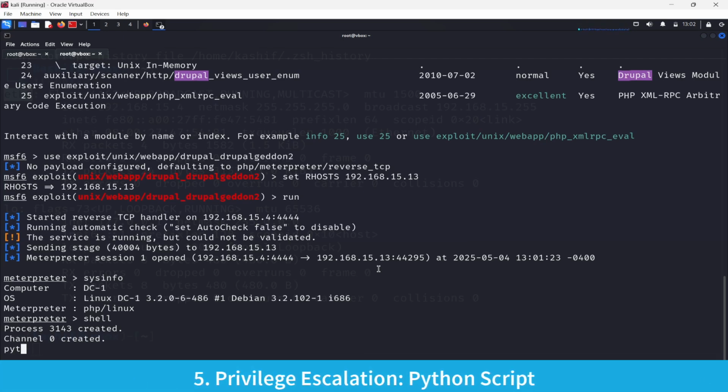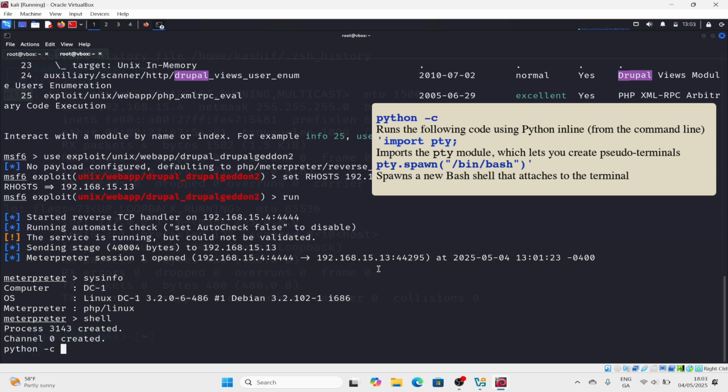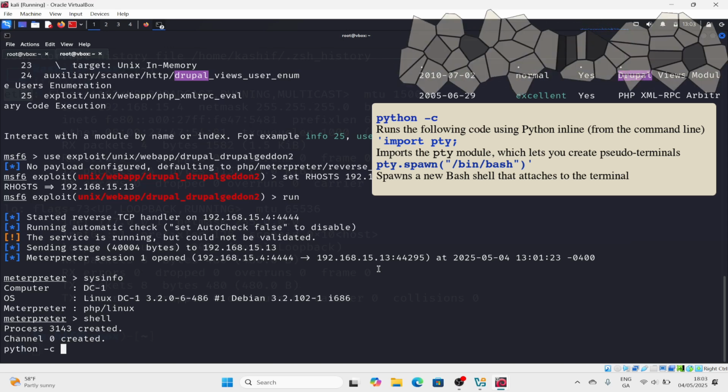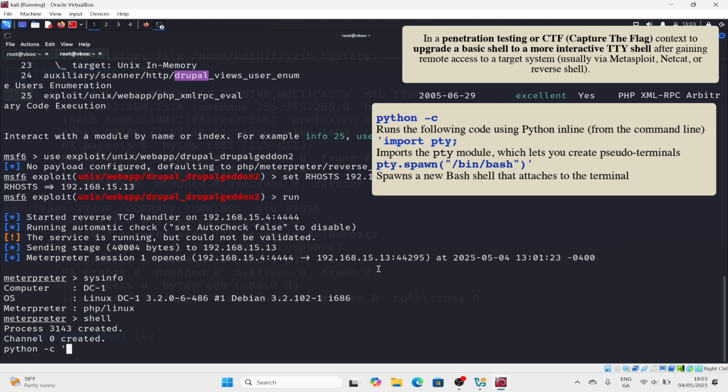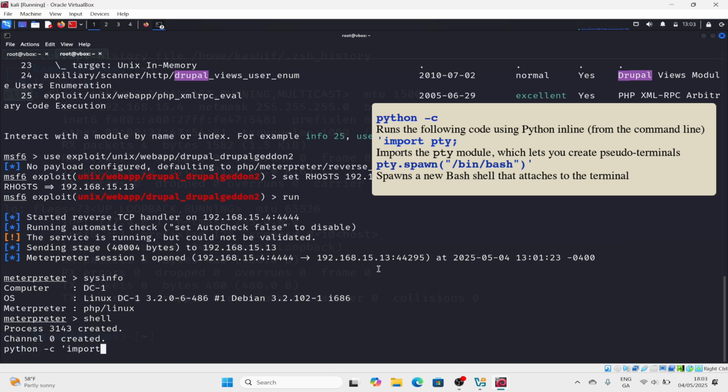Now we are doing the privilege escalation task, and you will use this Python script for that. After we get a basic reverse shell from the target machine, it usually behaves like a broken terminal. The arrow keys don't work, we can't use commands like clear, and sometimes even sudo does not work properly. To fix this, we use a short Python command to upgrade our shell. Once this script runs, our shell becomes much better. Now we can use the arrow keys, tab completion, and run commands like sudo without any problem.